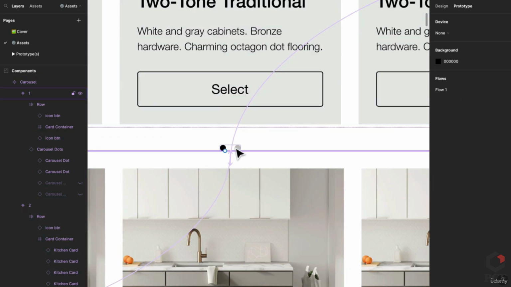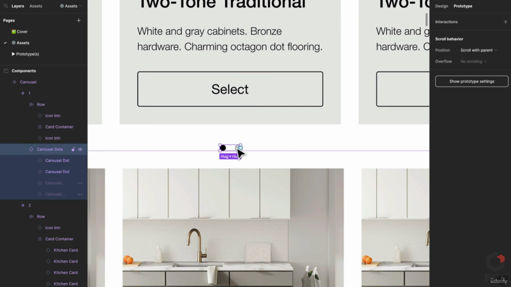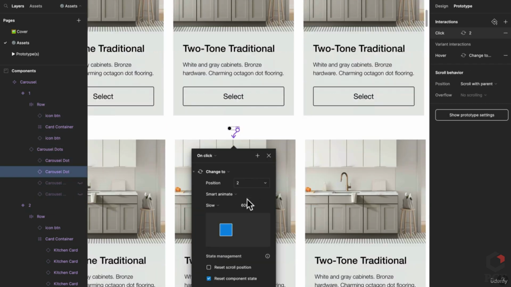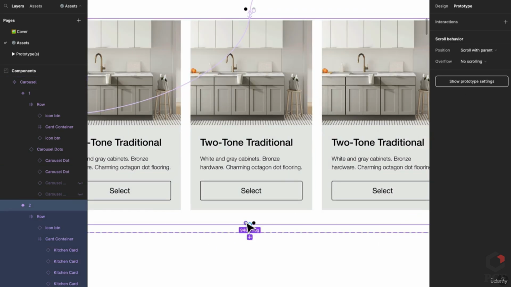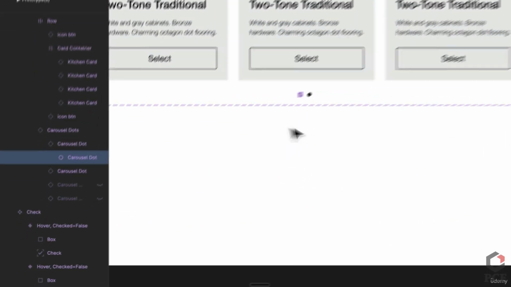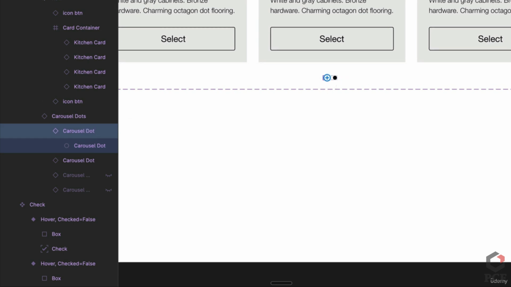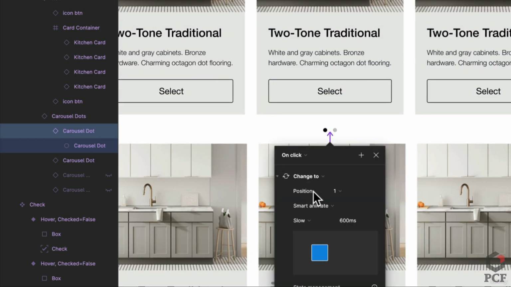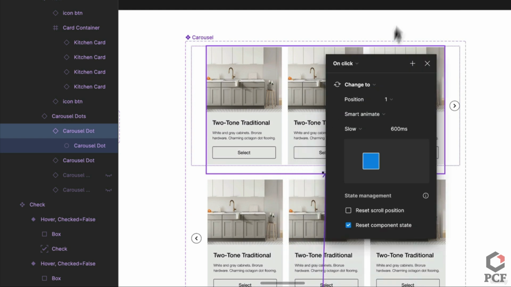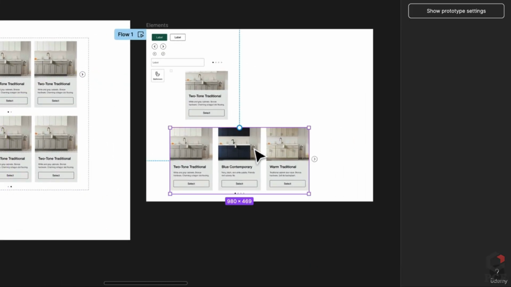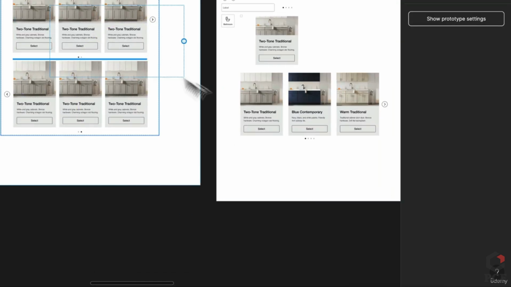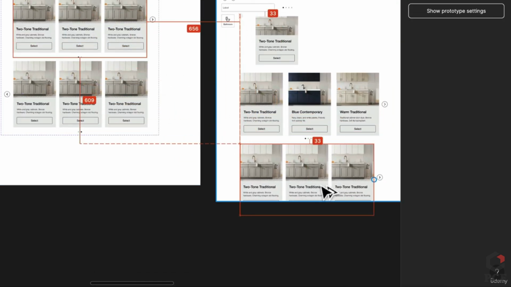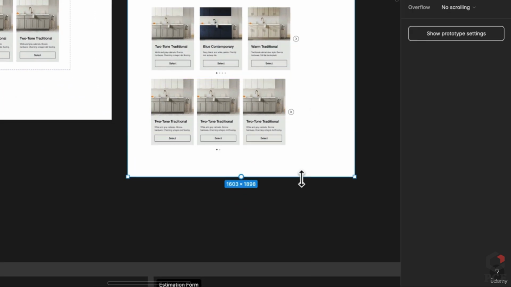And if you want to actually mess with these little items, set that to slow. And set that to slow. So everything should be good. We have to reset component state. This is the original one. Let's take our version and put it below it. See what it looks like.